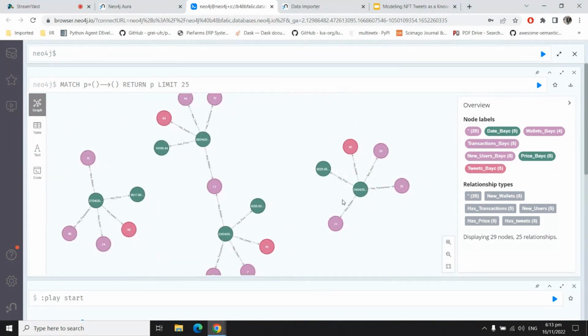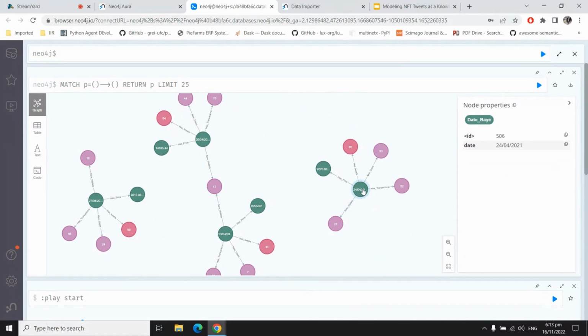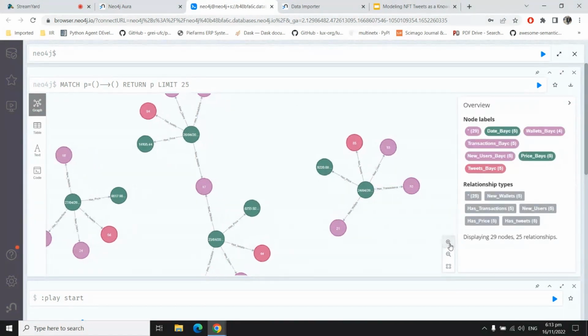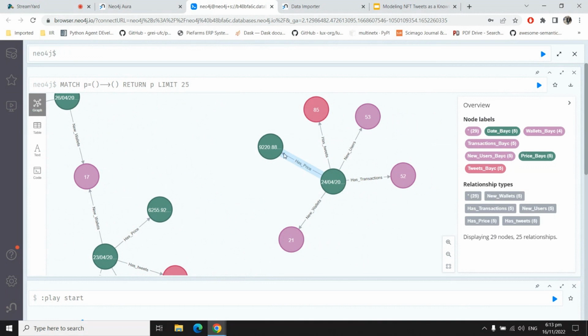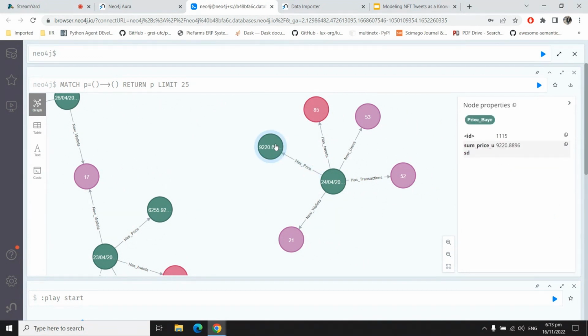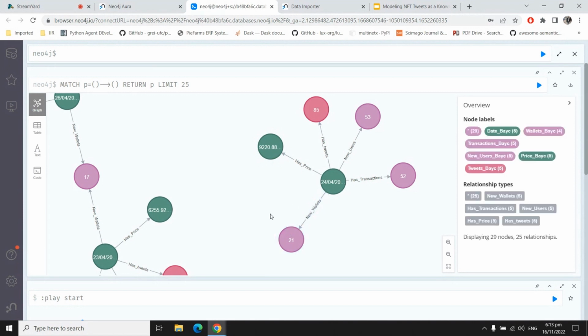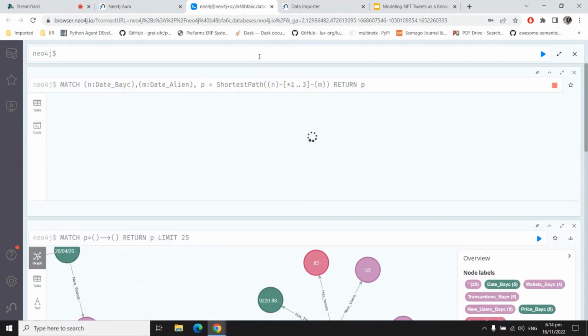So what we have in our graph model is that against each date we have a track of transactions and a track of the number of users. Let me zoom in more. We also track how many tweets were made on this specific date, what the sum of price was at the closing of that day, and how many new wallets were generated, or how many new peers were introduced to this particular account. We can also run a shortest path algorithm for finding patterns: here's one account and here's another account, so what can be their interaction.